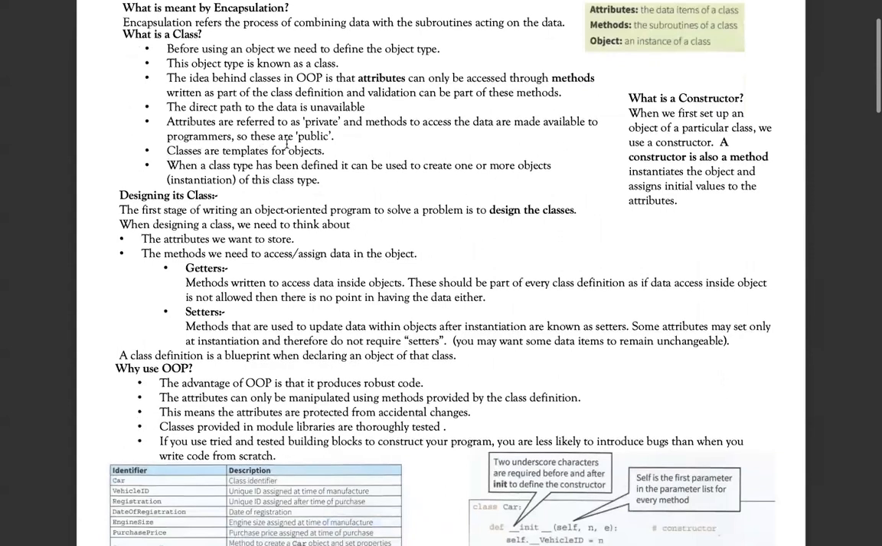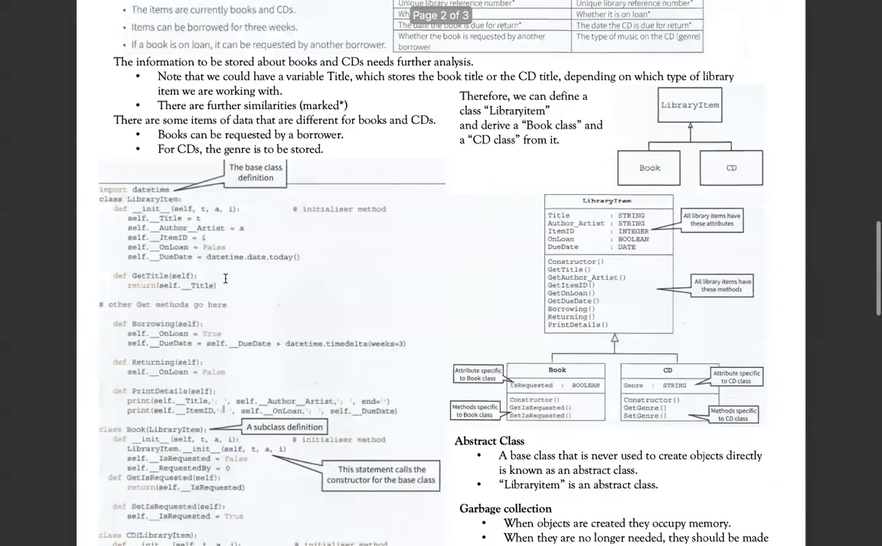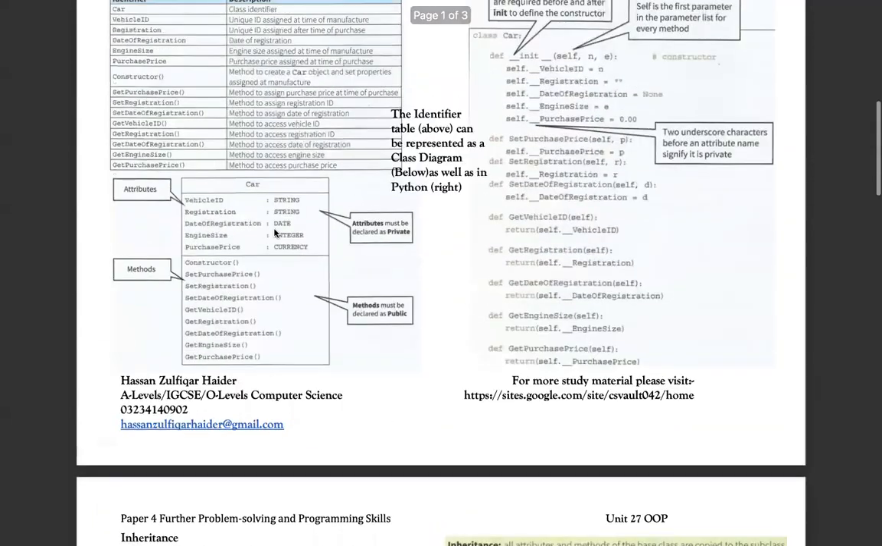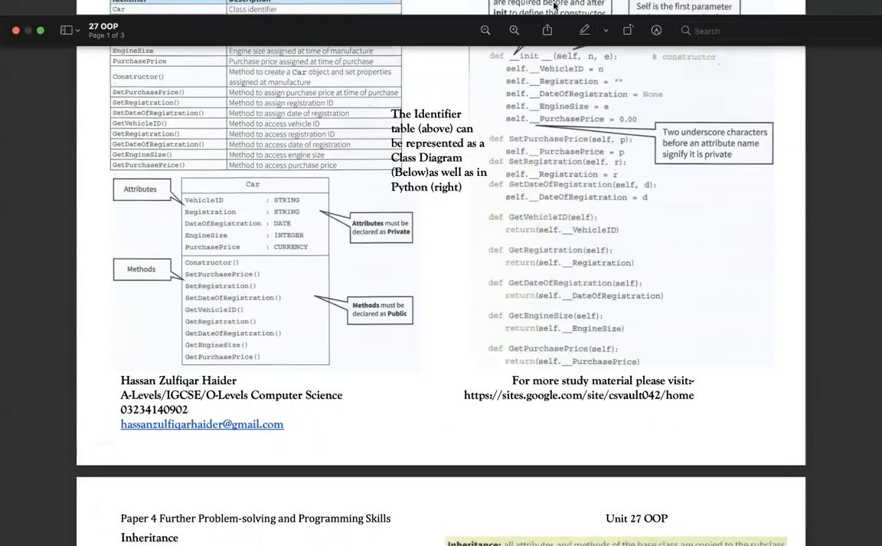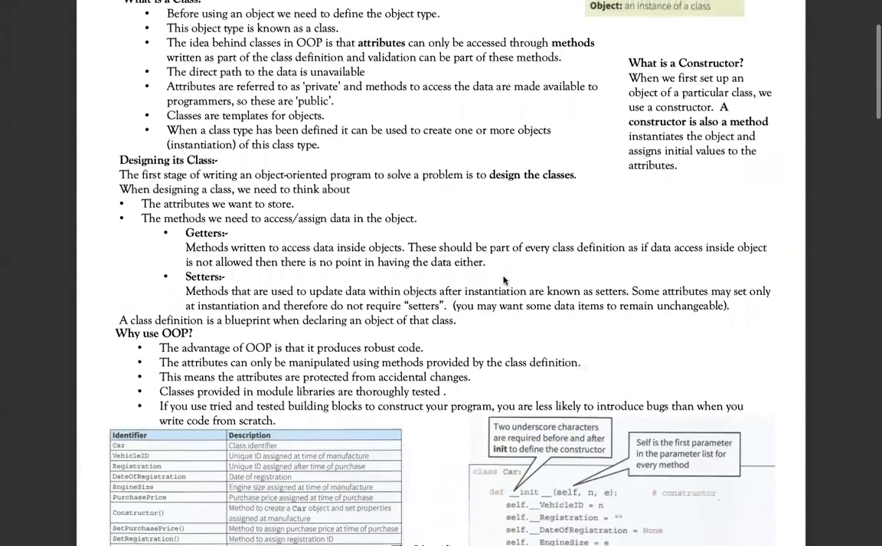Classes are templates for other objects to come. So first you design the class. When a class type has been defined, it can be used to create one or more objects. The process of creating multiple objects is known as instantiation. By that, I mean I have created an example of this class, or any class, that exists in my main memory. So this is where we start off.